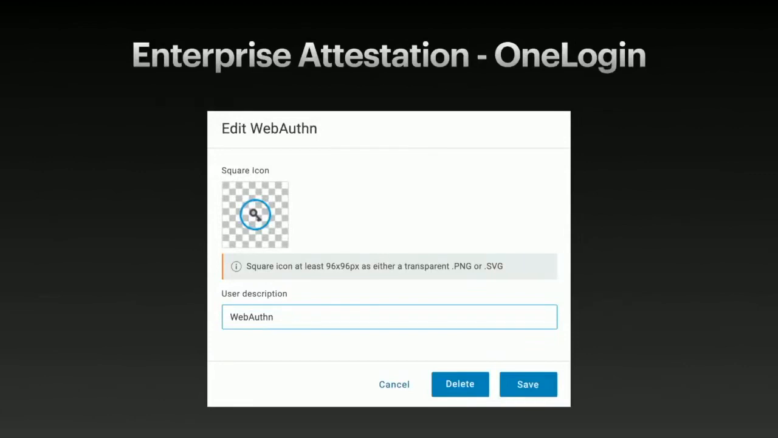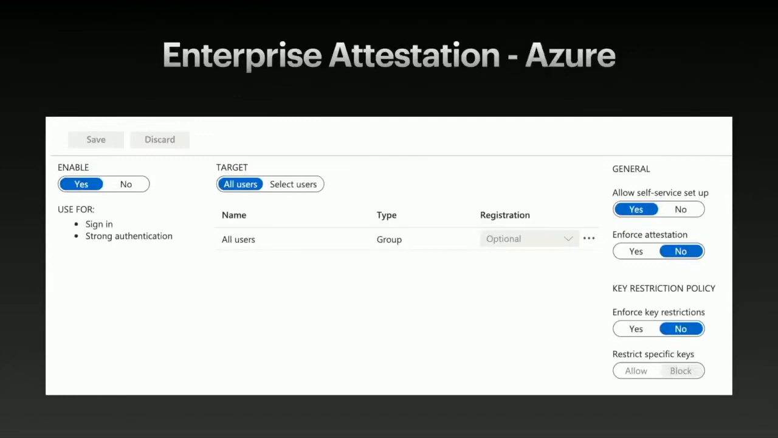Unless you think I'm picking on Okta, OneLogin is the same thing. These are the options you have in OneLogin for determining what FIDO keys can be used for your organization. You get to pick the icon and call it something. If you go into Azure, Azure's got a little bit more here, and in fact, you can enforce attestation and you can actually enforce key restrictions.